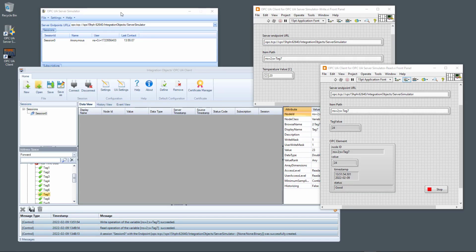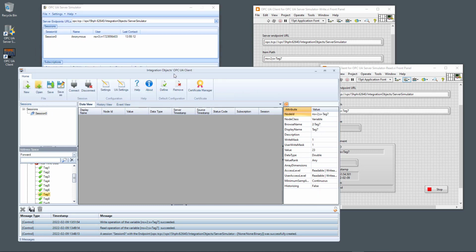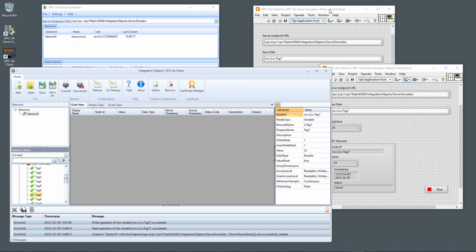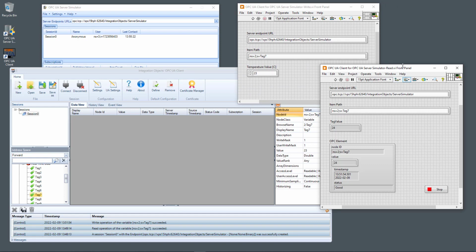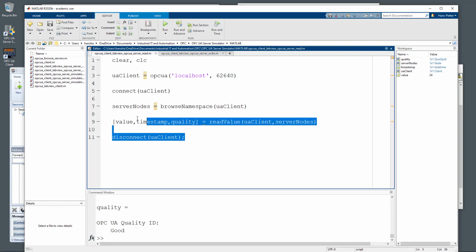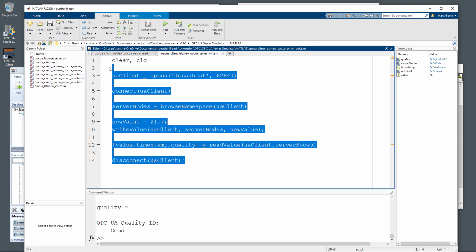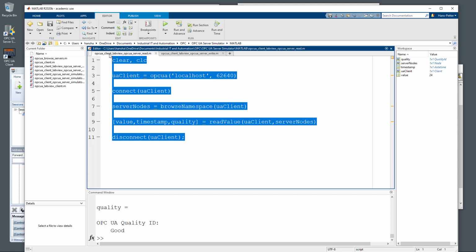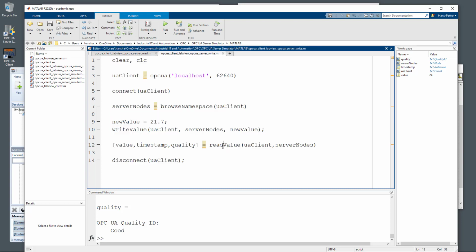So here we have the different applications. Here we have the OPC UA Server Simulator. Here we have the OPC UA client from integrated objects. Here we have the two LabVIEW applications, one for writing values and this one for reading values from the OPC UA server. And then in Matlab we have this script for reading values, and now we create a new script for writing values. So it's identical to this read script, except that instead of using read value, we are using write value like this.